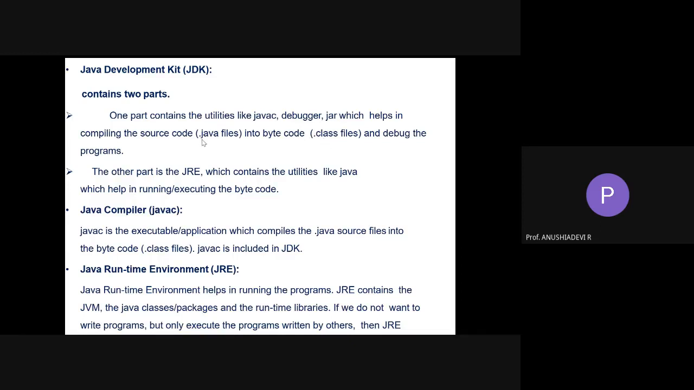The source code extension is .java. After compiling that, we get the bytecode, whose extension is .class. The first part is javac, the debugger and jar, and the second part is the JRE, the Java Runtime Environment, which contains utilities like java, which we use to execute. How do we compile? We compile using javac, then the file name .java.